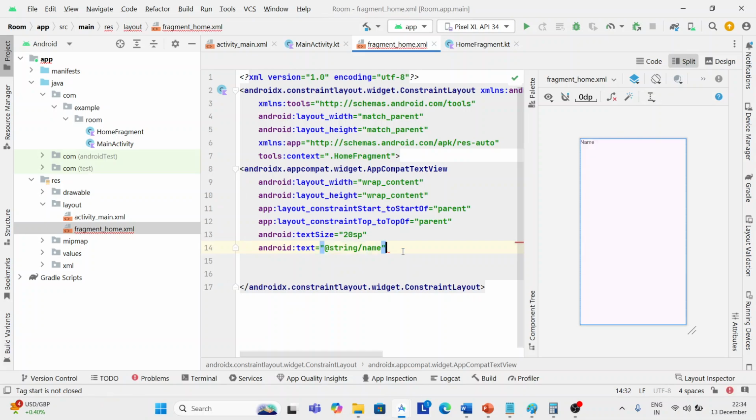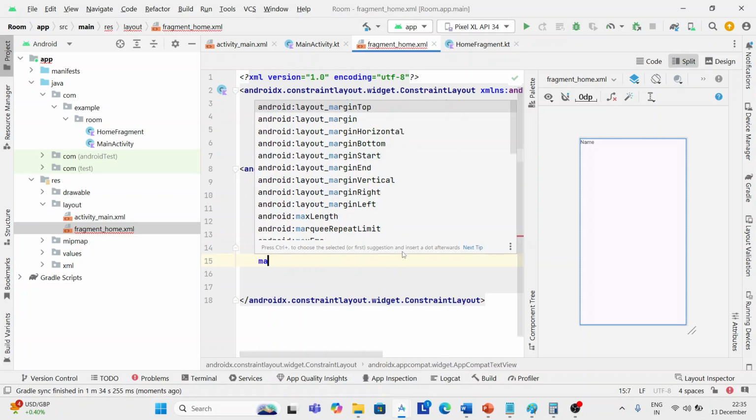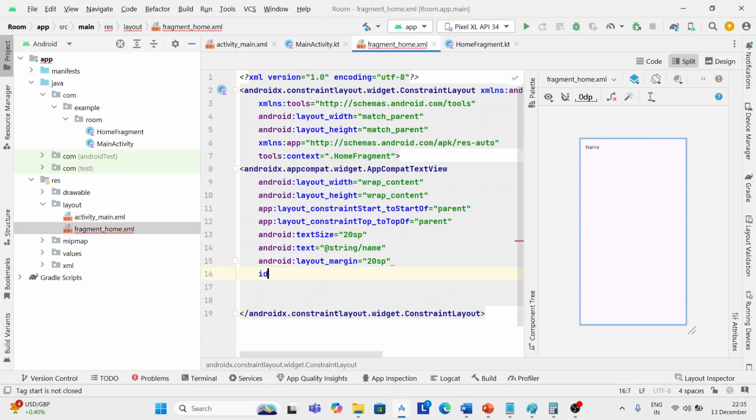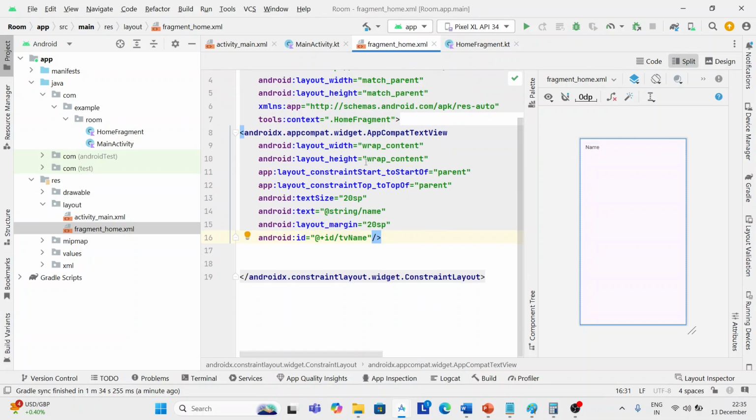Now I will give a margin to it, and the margin I am giving is 20sp. Okay, so it comes here. Now give it some ID, and the ID I am giving it is tv_name. Now let's close this. Below this TextView, I will take one EditText.